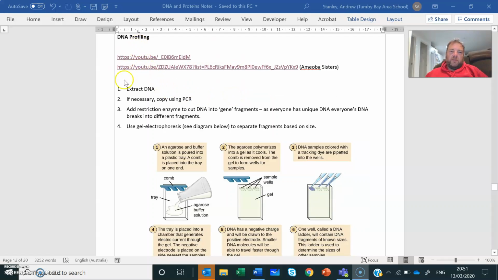So the first thing that needs to be done to DNA profile is to extract the DNA from the cells. That's a similar process to what we did with extracting the DNA from the pea cells, either in earlier years, or I did demo that briefly for the guys at Streaky when I was there recently. Secondly, if necessary, which is often the case I talked about before, if we need more of it, then we need to do the polymerase chain reaction to increase the amount of DNA.